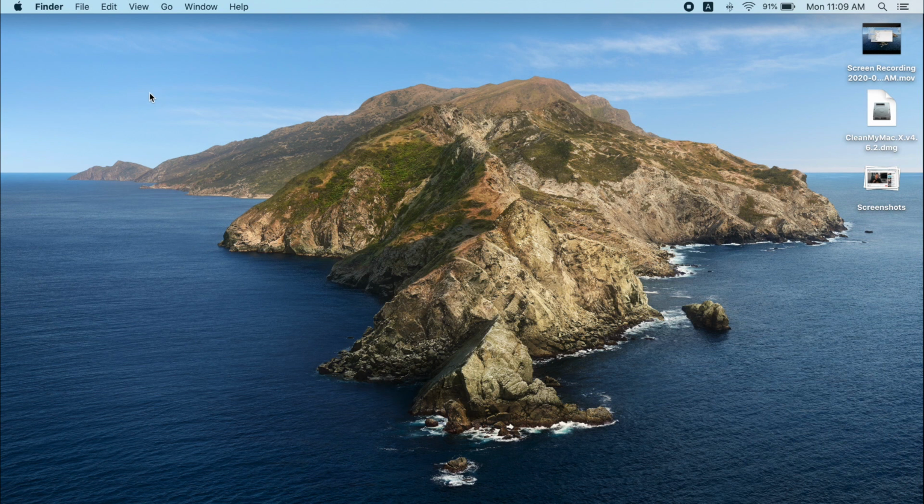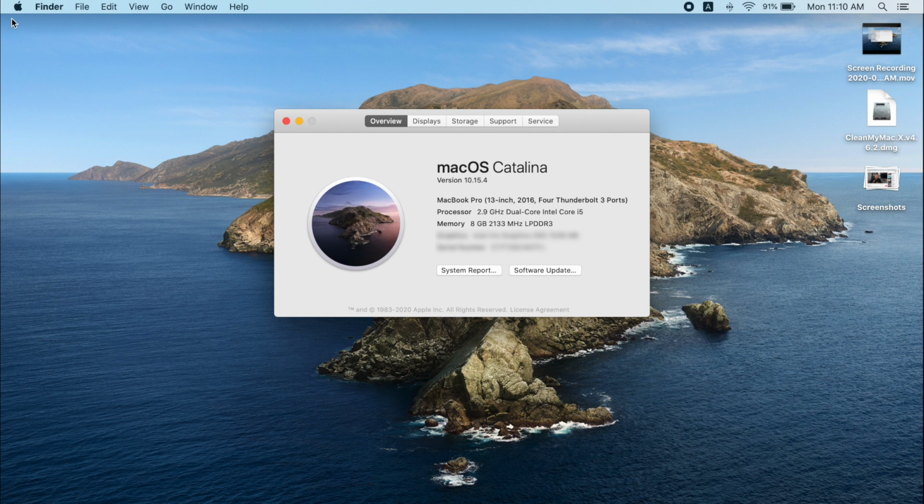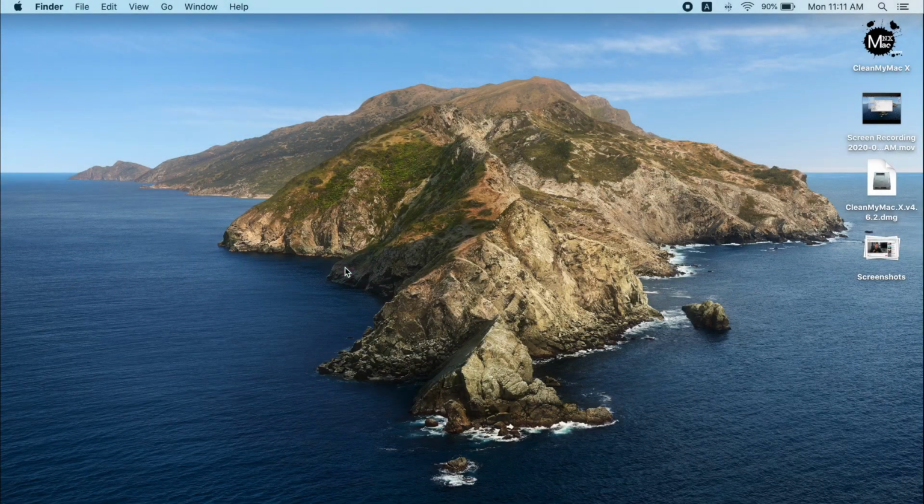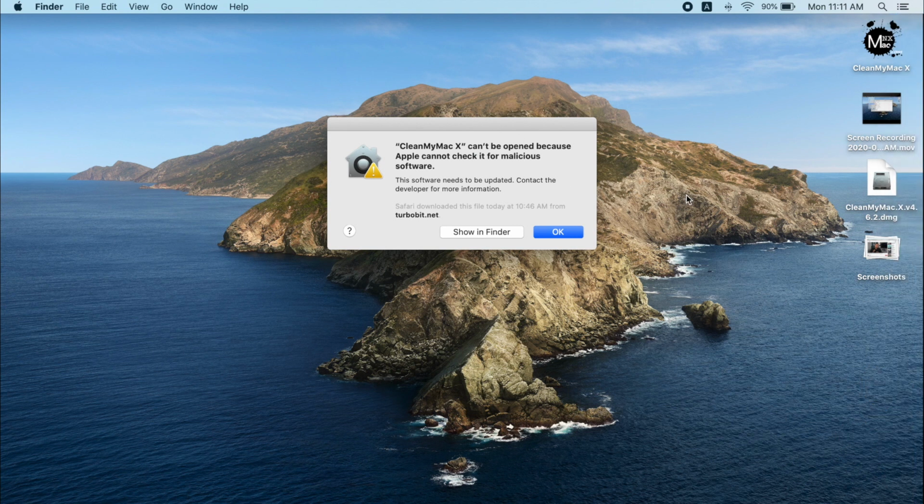Okay, so now let me check the version of my Mac. So you can see this is macOS Catalina version 10.15.4. Okay, so now let me launch Clean My Mac X. Let's see what happens. As you can see, now I got this message. Clean My Mac X can't be opened because Apple cannot check it for malicious software. The software needs to be updated, contact the developer for more information. So you cannot just launch it at all. Okay, now let's get started on how you can actually launch this app.